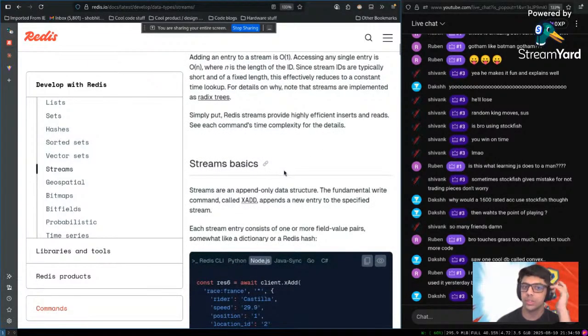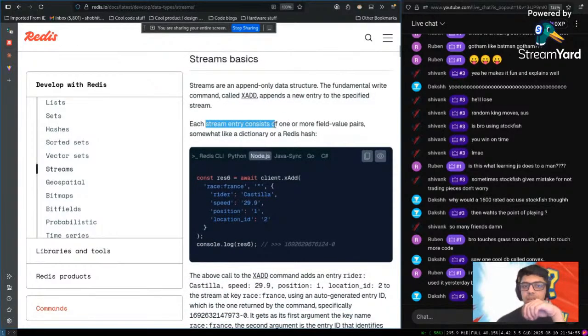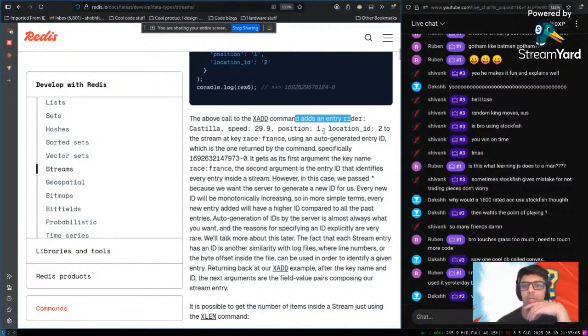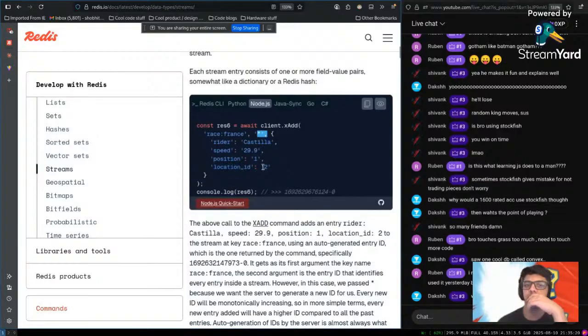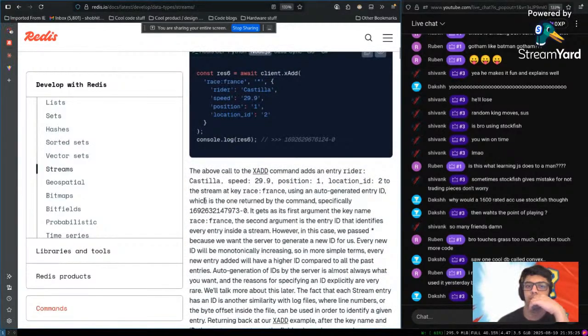Streams are an append-only data structure. The fundamental write command called XADD appends a new entry to the specified stream. Each stream entry consists of one or more field-value pairs, somewhat like a dictionary or a Redis hash. The above call to XADD adds an entry, rider Castilla, speed, and so on, to the stream at key race:france. Oh, so this is the key. Using an auto-generated ID. Oh, I think this is the ID, the one returned by the command.